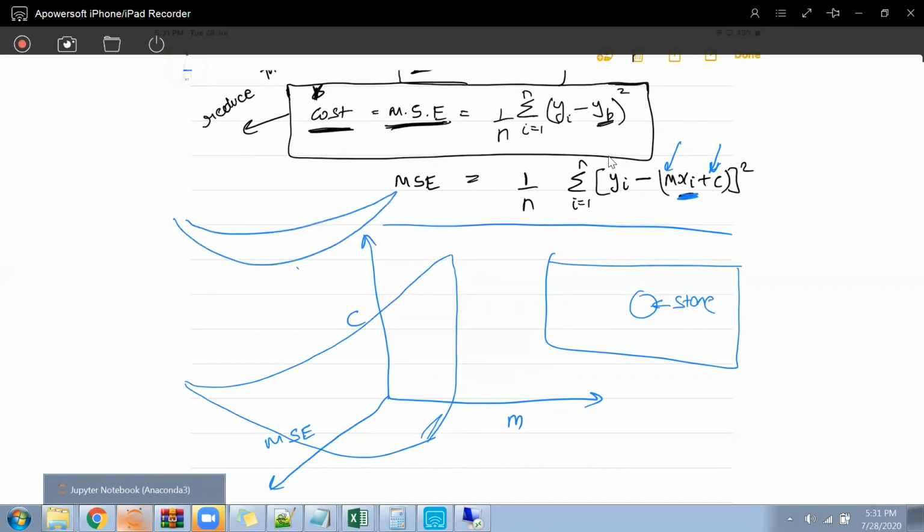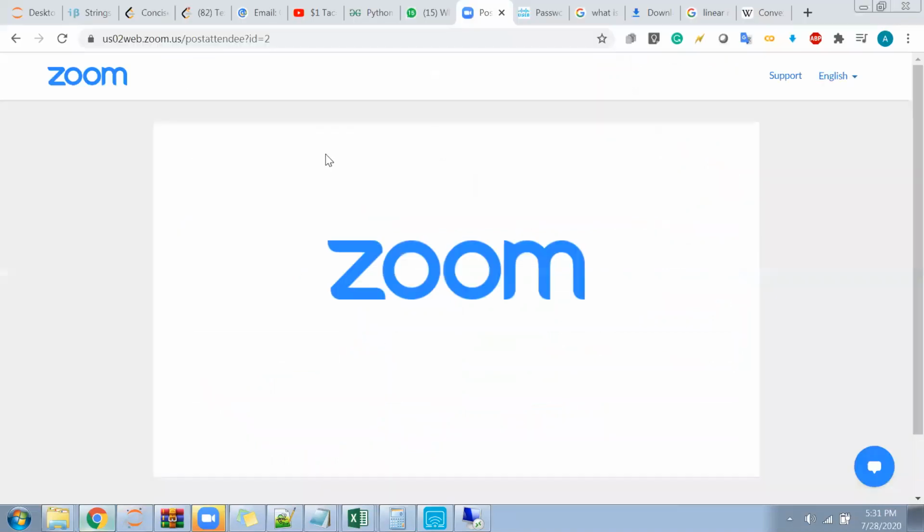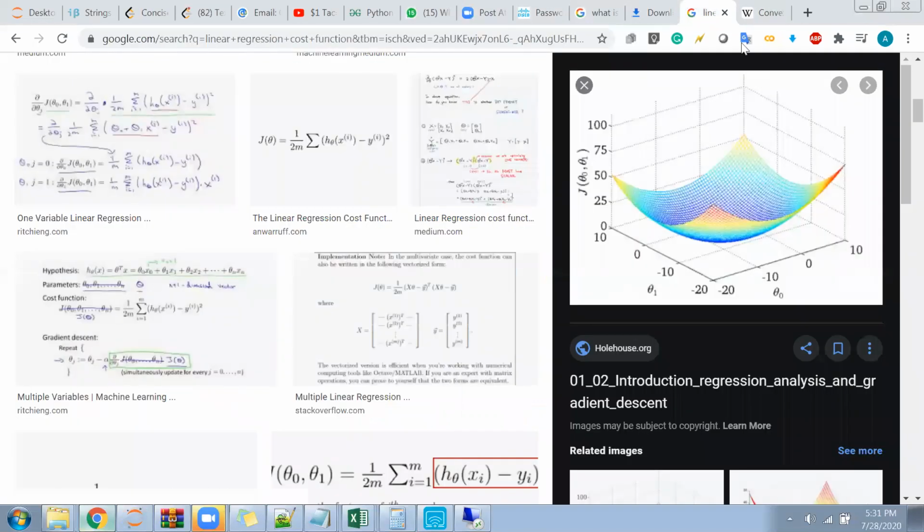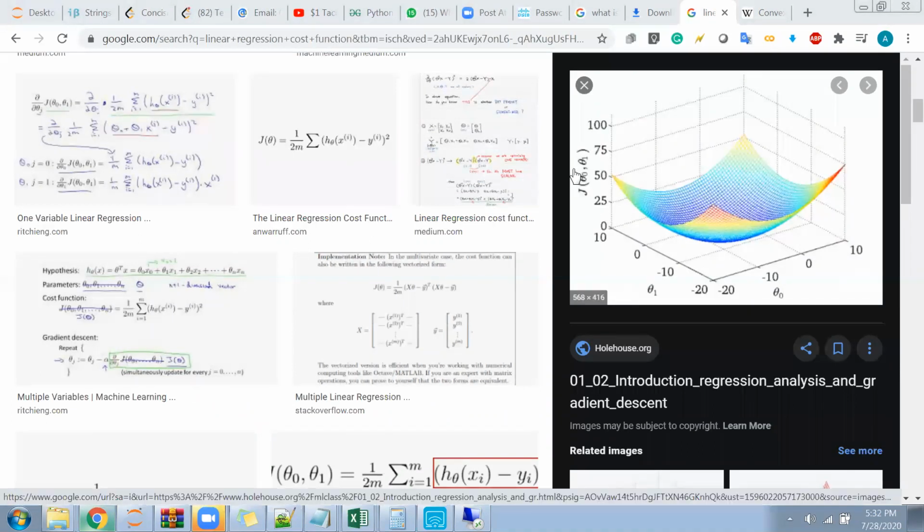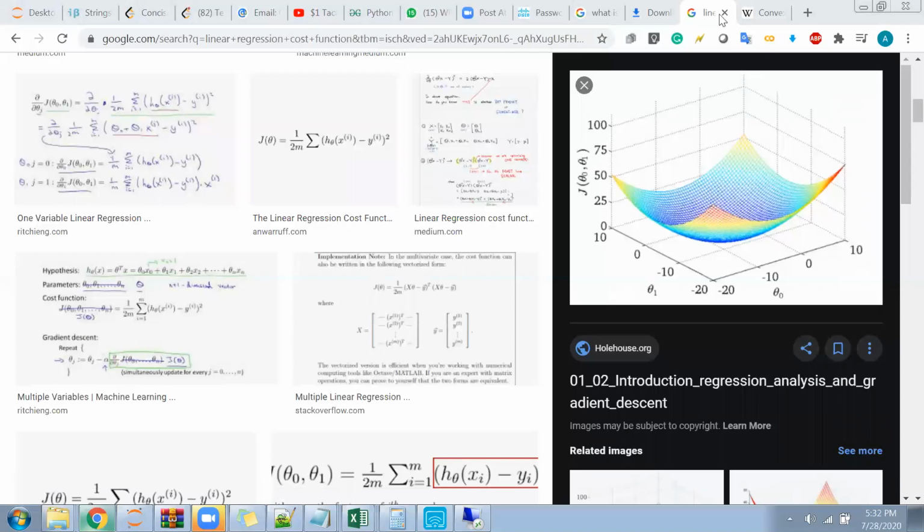There will be a depression created, so that kind of curve it will form. Like I'll show you what curve it will form. So this is the curve, okay, this is the curve it will form. So you can see that theta 1 and theta naught are referring to my m and c value, and this axis is referring to the cost function or the mean square error that we have. So this is the way this cost function will look.